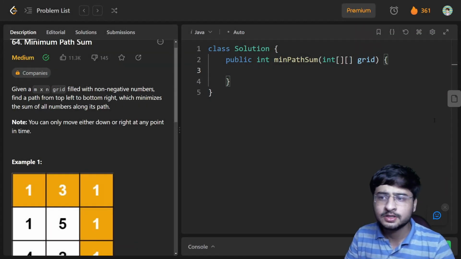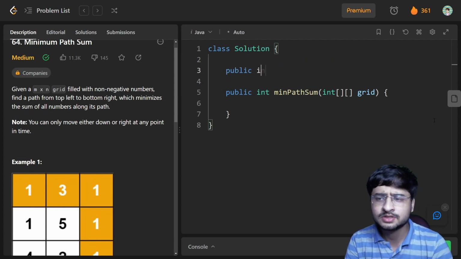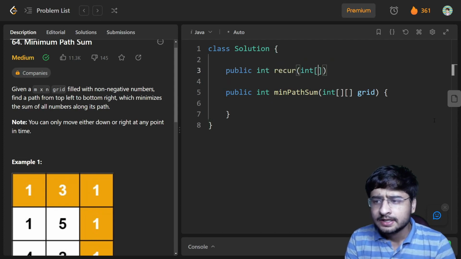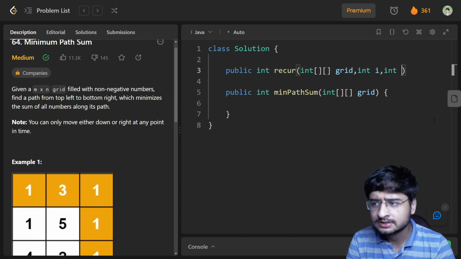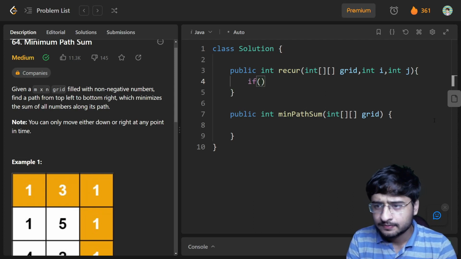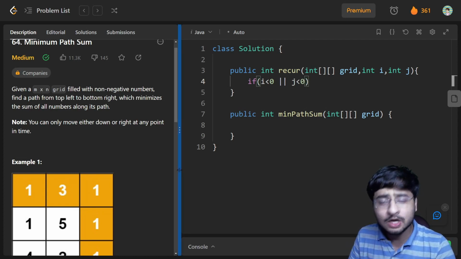So here we are on the editor itself. Now I'll simply write here. So let's start writing the recursive code itself. An integer array grid will be passed here, and i comma j will be passed here, correct? Now if i becomes less than 0 or j becomes less than 0, right? These are all the out of bounds conditions.